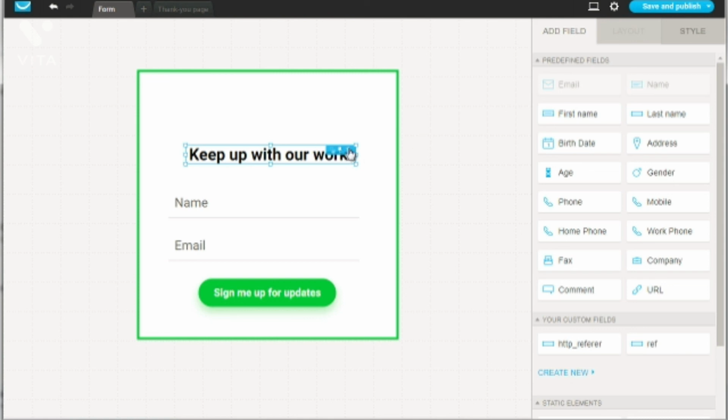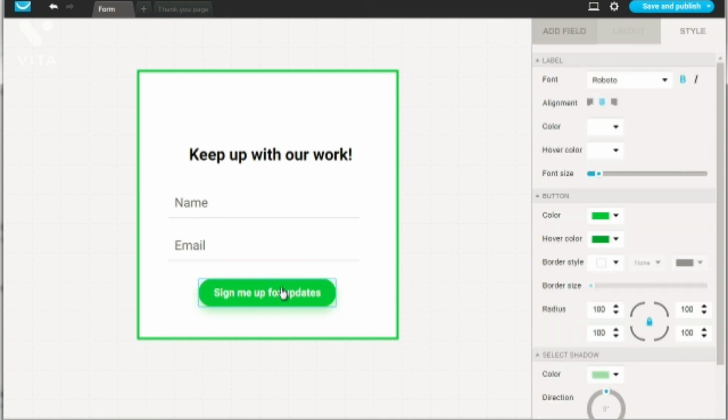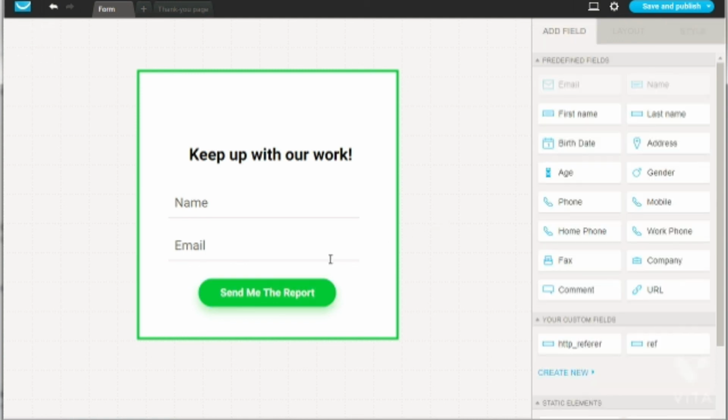So keep it simple, straightforward, to the point. Enter the name, email, and then sign up for updates. Now, what I recommend that you do, and this is something that has worked well for us, is to change this into something like "send me the report."